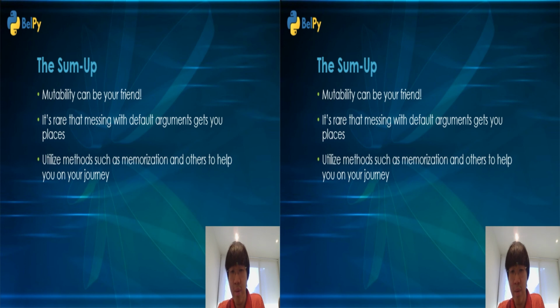So to sum up, mutability can be your friend. It's rare that you can mess up with default arguments, and it gets you places when you use it right and utilize it in methods such as memoization and others to help you on your journey.